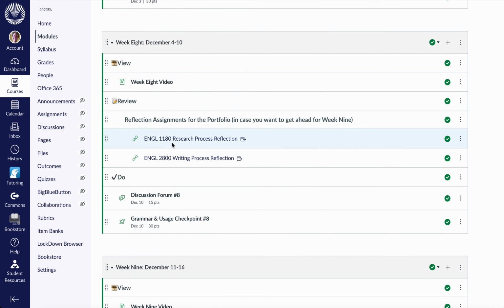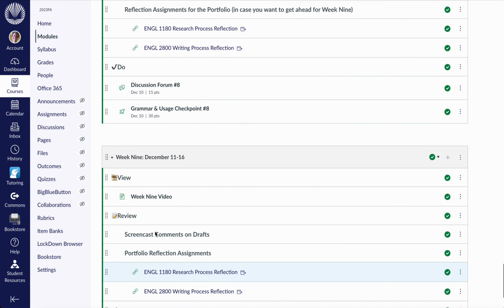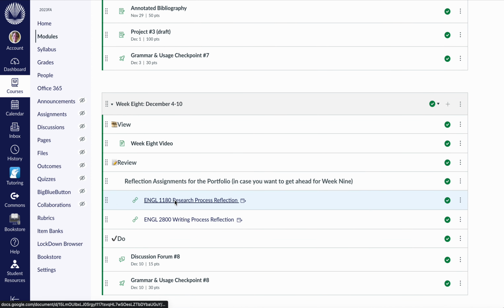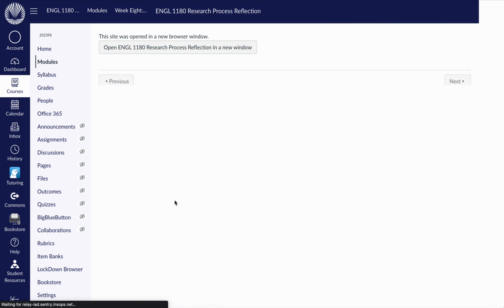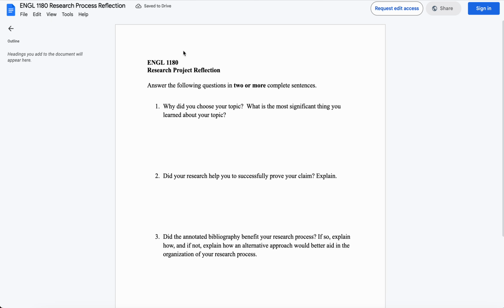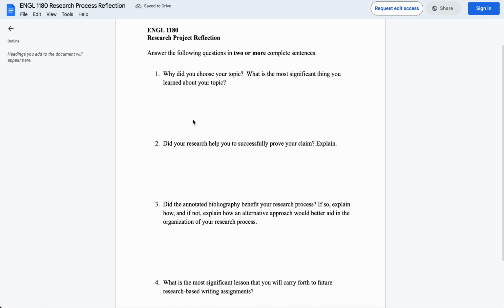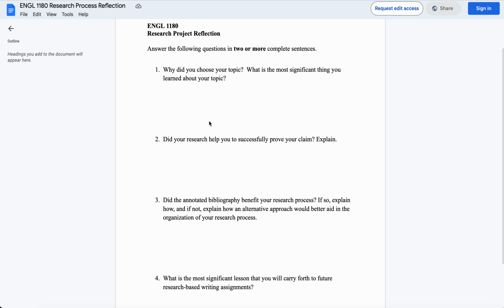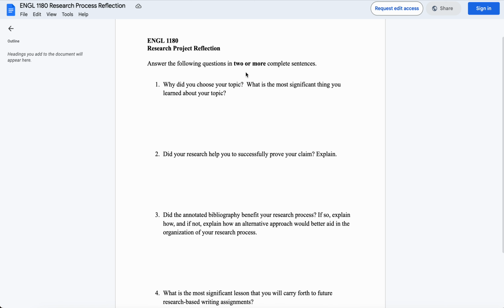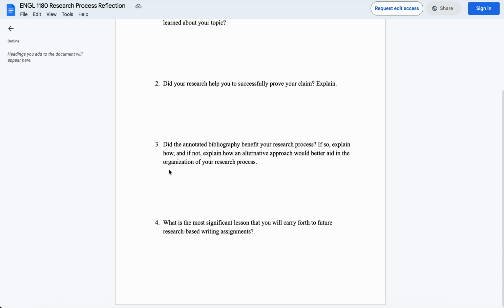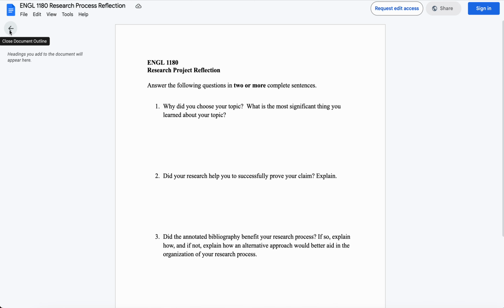But 2 of the pieces that go into this portfolio, and they're repeated again in week 9, just in case you don't get to them this week, is a research process reflection. And for that, you're just going to do a question and answer here. You've got your questions, so you can type your answers right below, or you can pull this into another document, or just simply answer the questions in another document. But in 2 or more complete sentences, you want to answer the questions in 1 through 4. So that is just reflecting on what you did to research for this particular project.